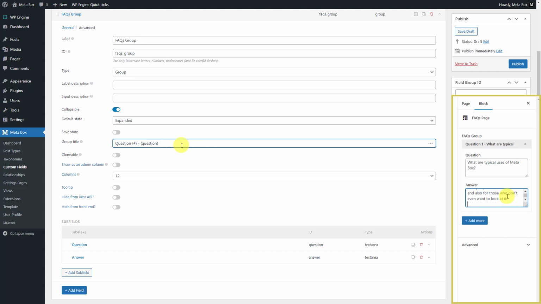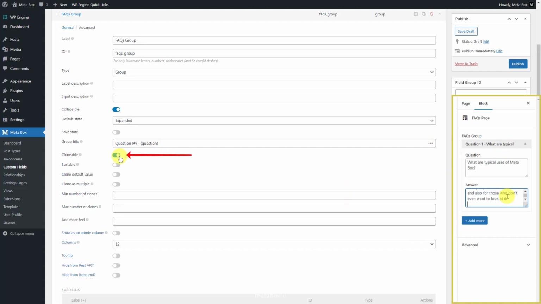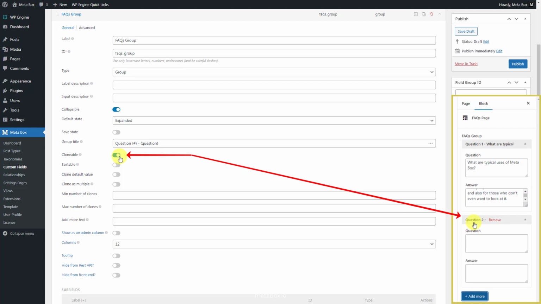I use some variables to name the group dynamically. This is for numbering the questions. And this is the ID of the question field. It helps to display the content of the question on the group title. I also set this group as clonable. This is pivotal, helps to add multiple pairs of questions and answers. That's all the custom fields and essential configurations we need in this practice.